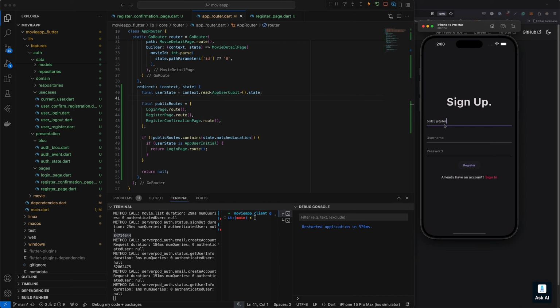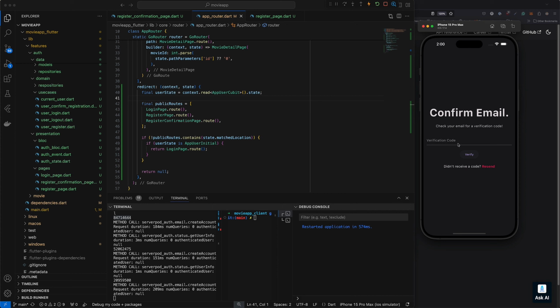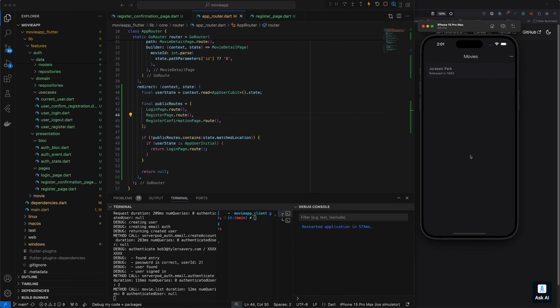Bob3. I'm just going to use different ones just in case stuff's kind of working under the hood. There we go. So we got brought to the confirm email screen. And here I got a code. Again, we're not actually sending an email. That's out of the scope of what we're trying to do here. But we're able to print it here and actually paste it in. I will allow paste, and we'll click verify. And now look, we're logged in because it all just worked.